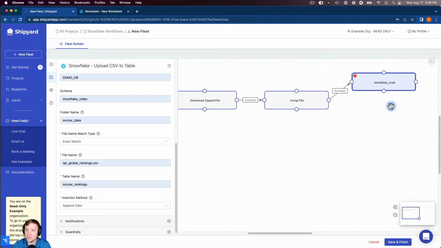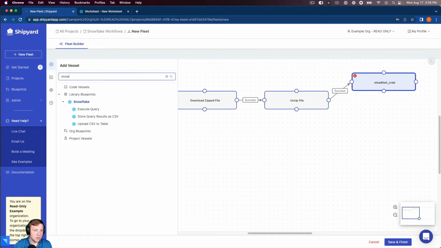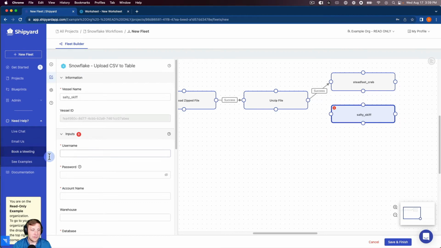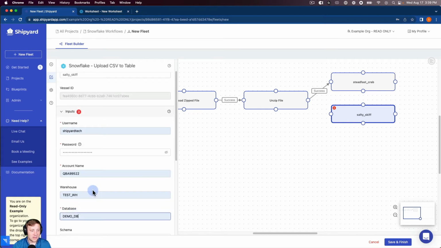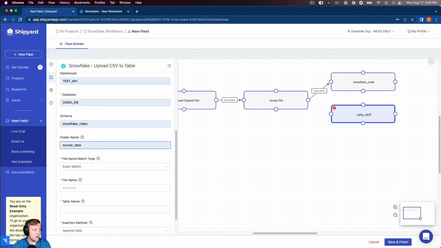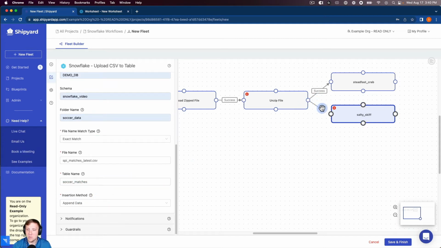So we want to do the same thing to our second file. So what we're going to do is go back to our Snowflake blueprints. We're going to upload CSV to a table. Do our second one here, the same thing, fill out all of our information here. Copy the password, account name, warehouse, our database, our schema, our folder name, the soccer data. Our file name this time is going to be SPI_matches_latest.csv. And we're going to call this table soccer matches inside of Snowflake. We'll connect that one as well.